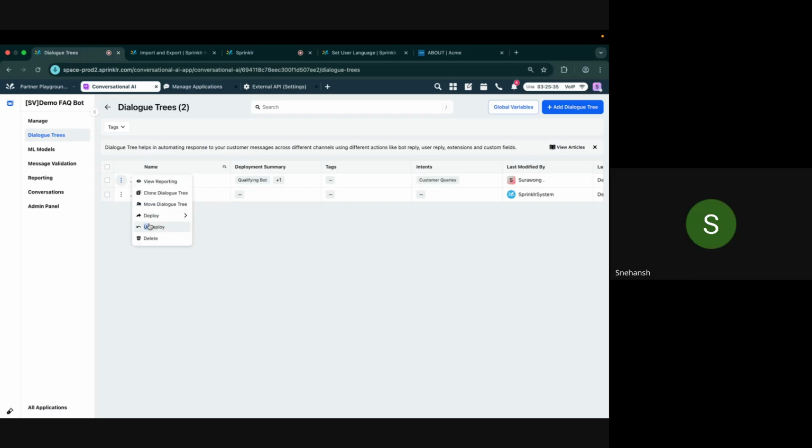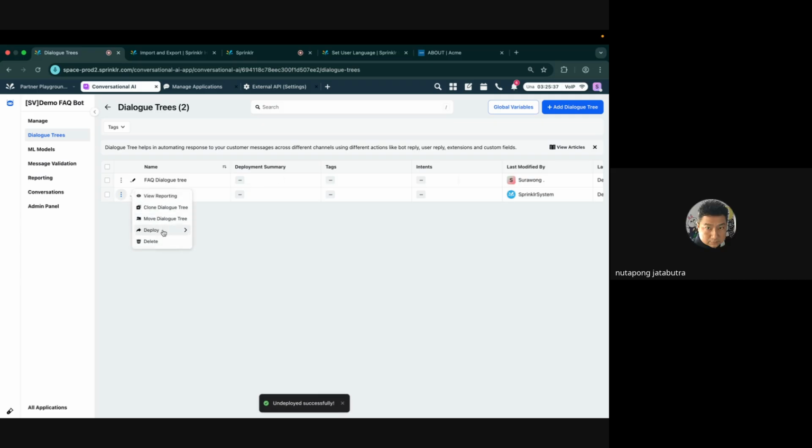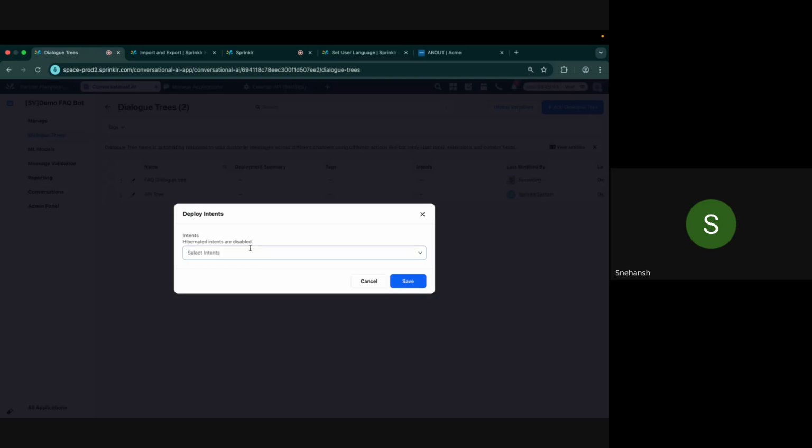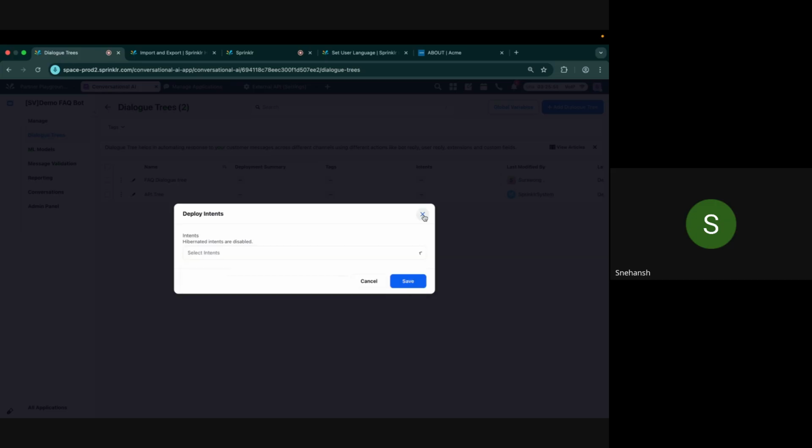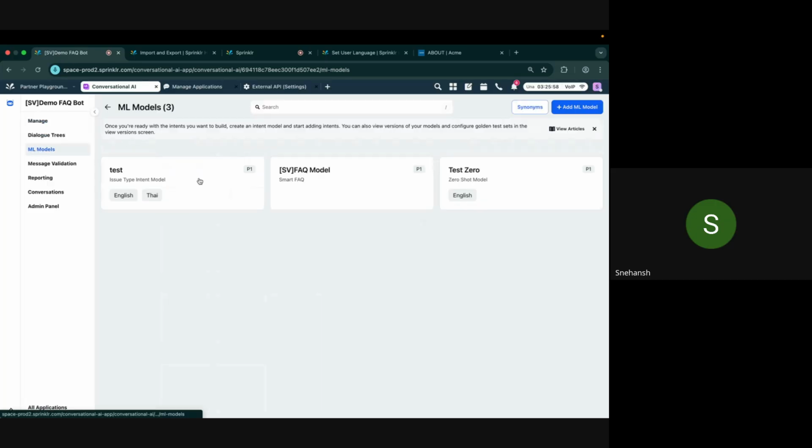Let me first undeploy all of this. API tree should only be deployed when the intent is for... API was for orders, right? What was the name of the intent? Let's just check. Sorry.